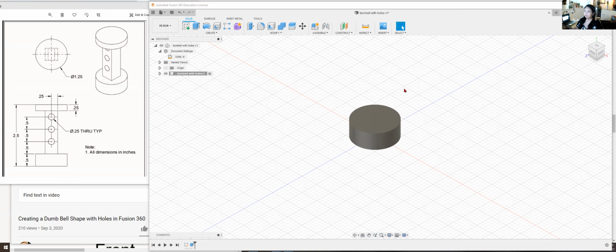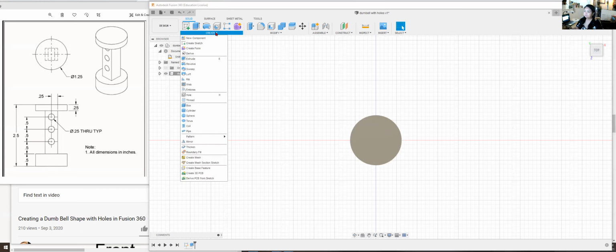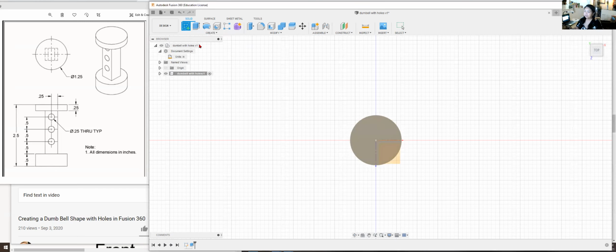Okay, so now we're going to draw it. We're going to draw it from the top of this bottom cylinder. So I'm going to go ahead and click on the top view cube, and then I'm going to click on create sketch. It's asking me, where do I want to draw it? I'm going to draw it right here.